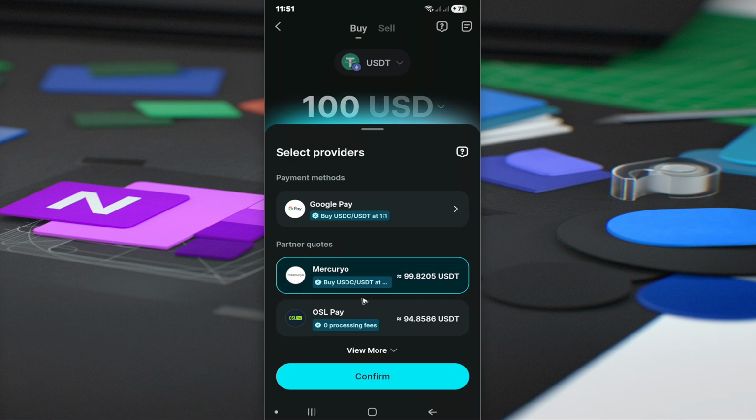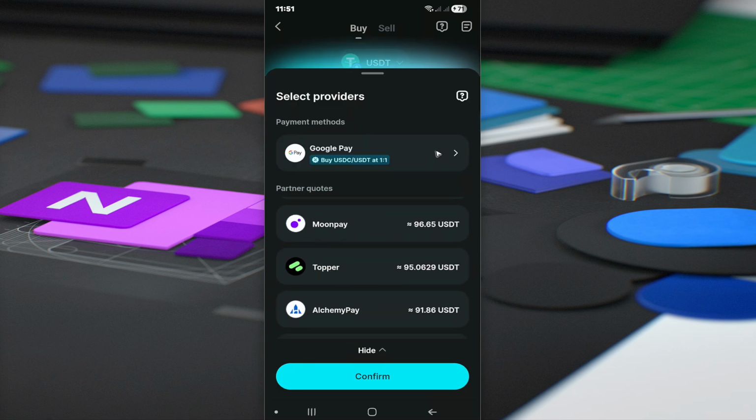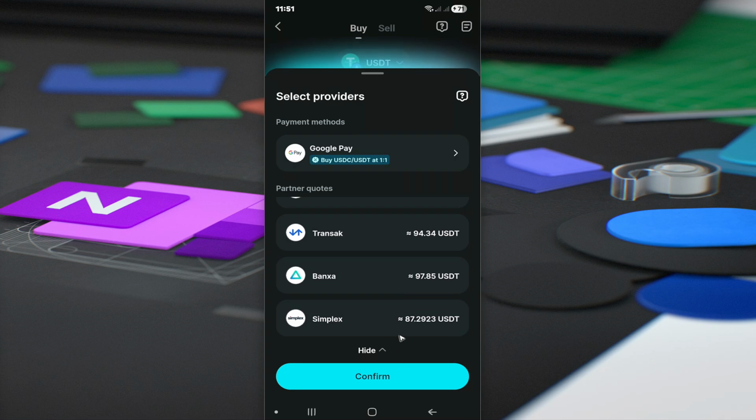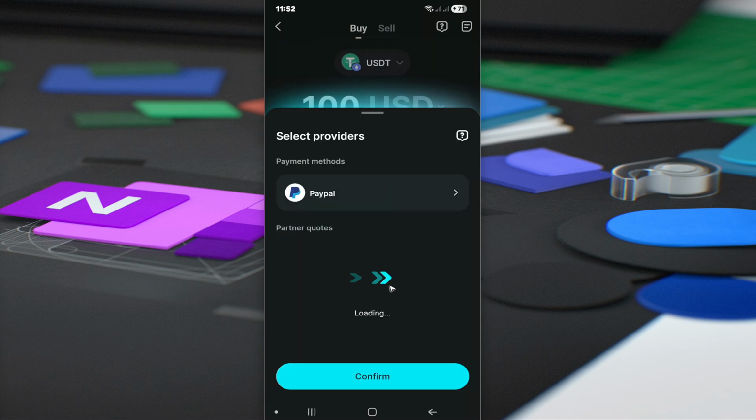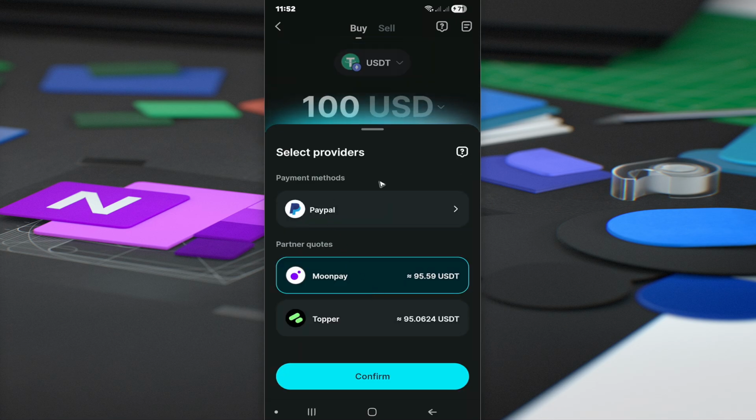As you can see here, we do have the view more section and the third party payment providers. So you could go ahead and select Mercuryo right here or even MoonPay. These two right here, as far as I know, allow PayPal payments. Or you could go ahead over to main payment methods right here, tap on it and PayPal will be available. Wait for it to load. Now go ahead and select the partner code. As you can see here, MoonPay is still available. So go ahead and select MoonPay.